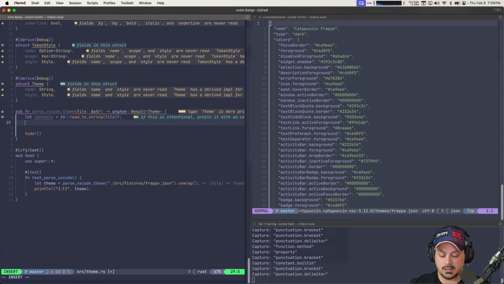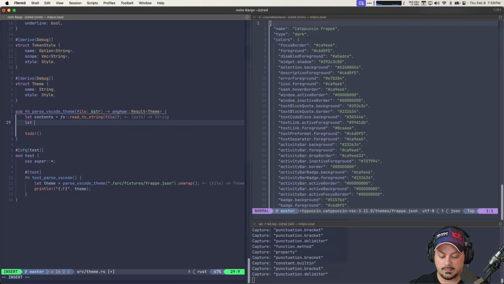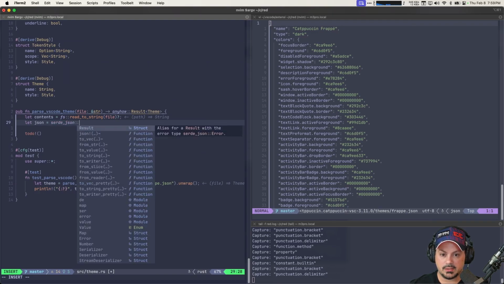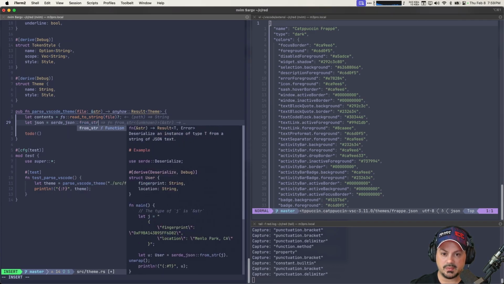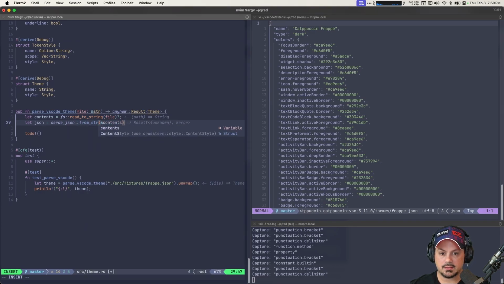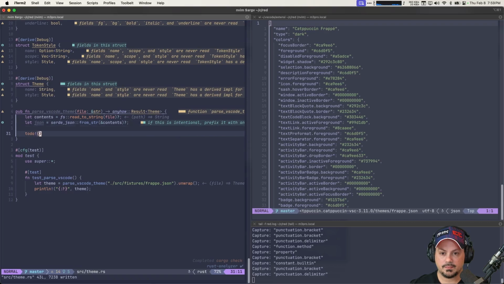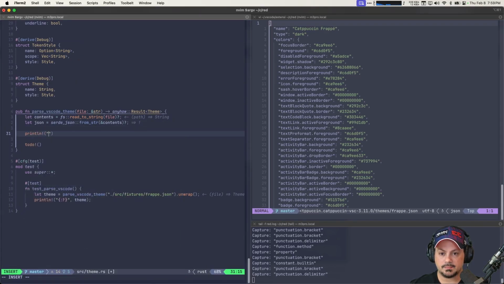So I think we're good. So I think let JSON equals serde JSON. There's a way to read from file, I think, from reader. But since we have the string already, let's do from str contents. And then let's print this.